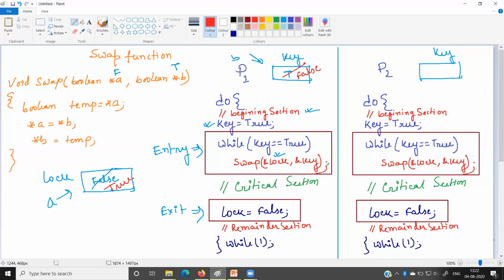After calling the swap function, the values of lock and key are swapped. Then it will execute the while loop again, checking whether key is equal to true or not. Now what is the value of key? False. False equal to true is not satisfied. So P1 will come out of the while loop and it will execute the critical section.